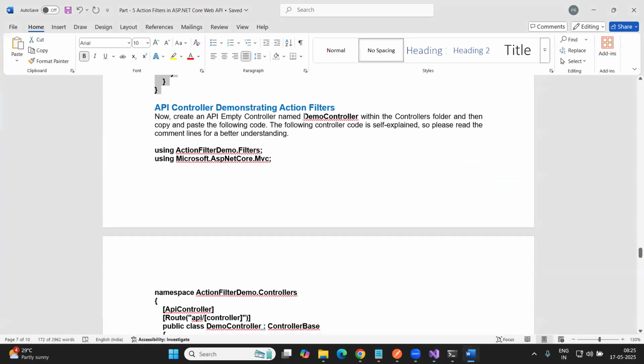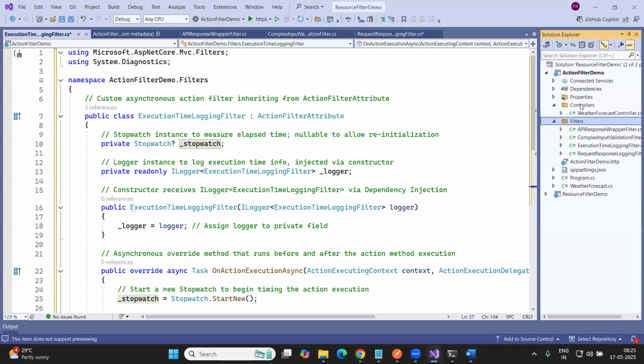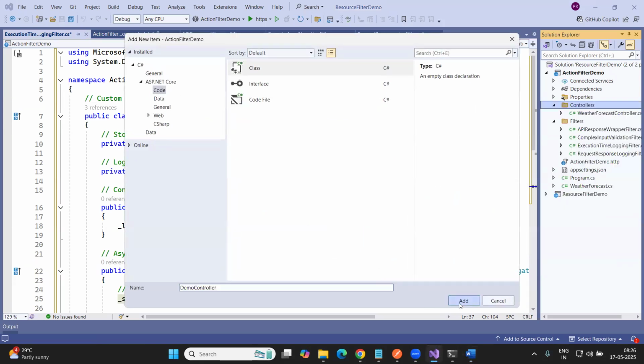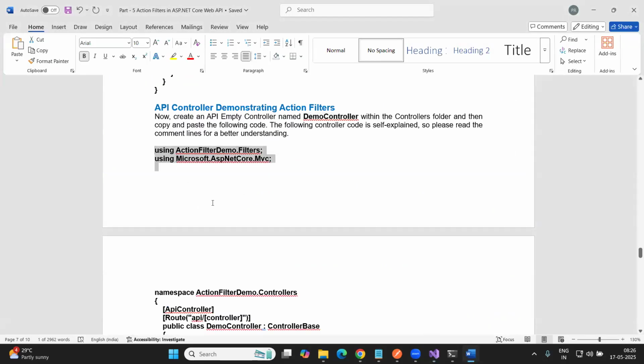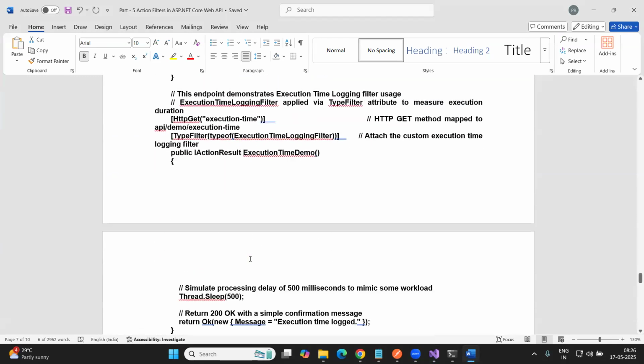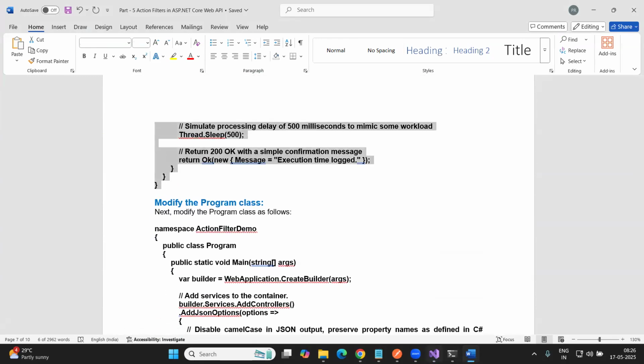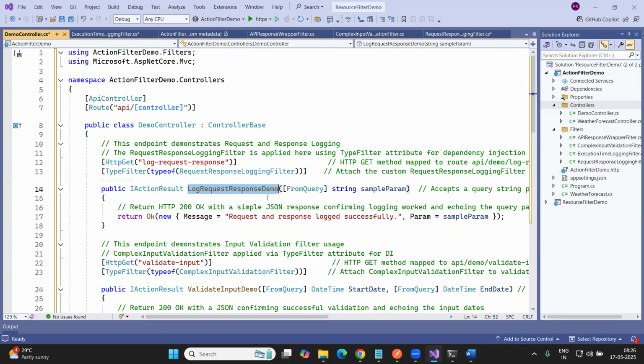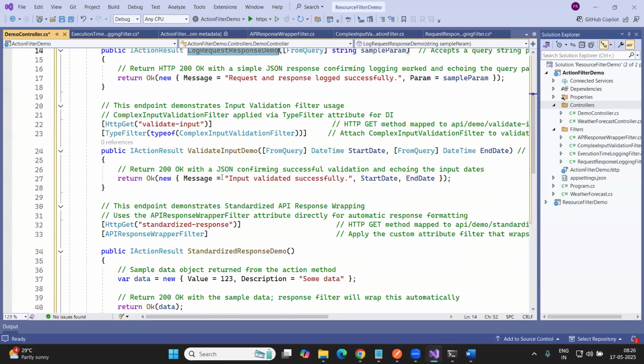Now, what I need to do is create a demo controller showing the use of all these action filters. So let me go ahead and create a class file. This is going to be my controller class. Here you can see it's Log Request Response Time. I have used a type filter, and this is my request response. Basically, whatever the input request and response are, that is going to be logged.